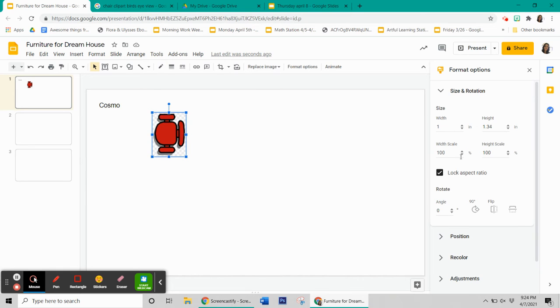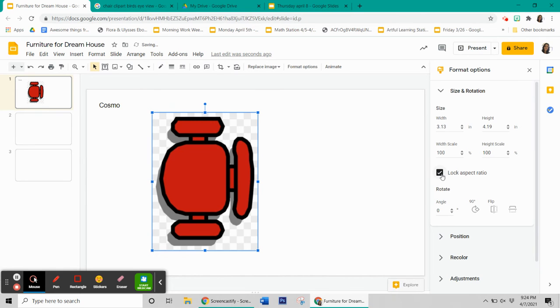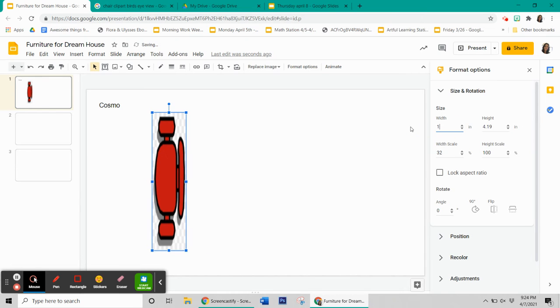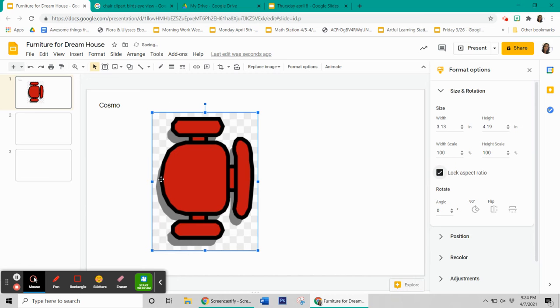Let me show you what happens if you don't lock the aspect ratio. If that's not clicked and I just go like this, it messes with the picture. So that's why you want to make sure that that's on there. Okay? So you can be searching for things.